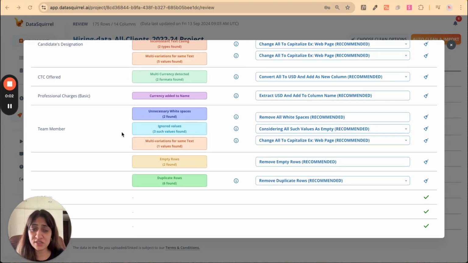Next, we have unnecessary white spaces. DataSquirrel trims any extra spaces before or after a value in a cell. For example, imagine you're working with customer names and due to an extra space after John, the same customer name appears twice in your dataset. In visual charts, this can result in skewed labels. Cleaning the dataset ensures the extra space is removed and the name appears consistently.